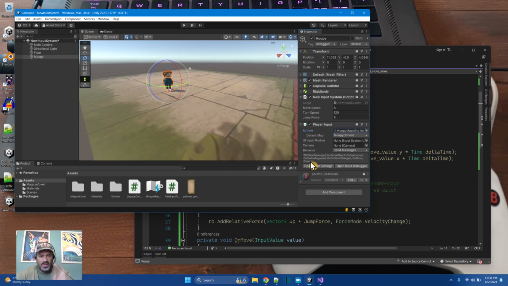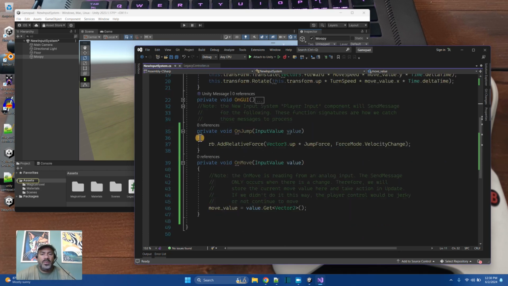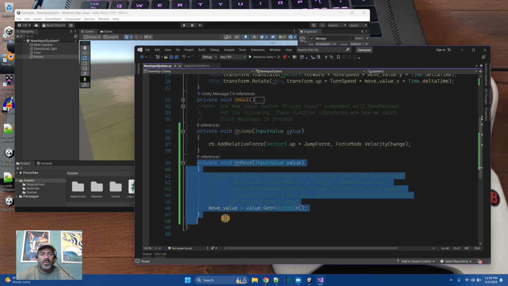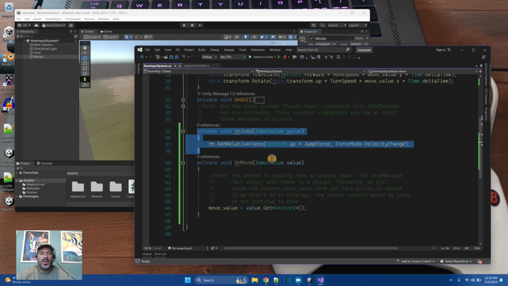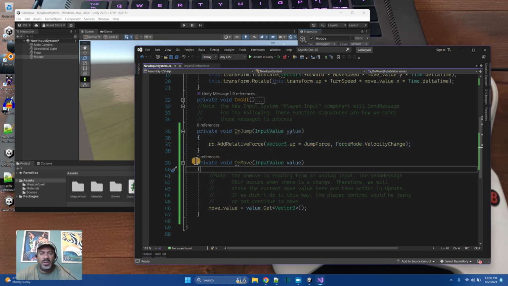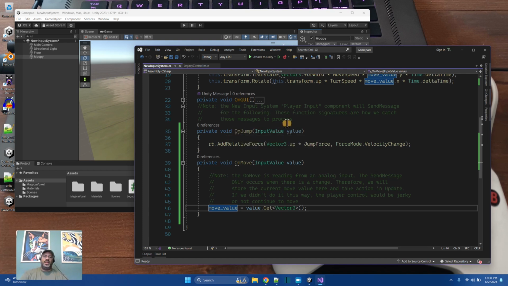On move, on jump. Now when I go to my script, I just want to have something that reads on move and on jump. So I make these functions with this signature, private void on move. I want to read the value that's being sent to me, so I say input value, and I give it the input value. And then on jump, the same thing. Jump is a button press, right? So I don't even need to know the value. The button is pressed, so I just go ahead and make the character jump.